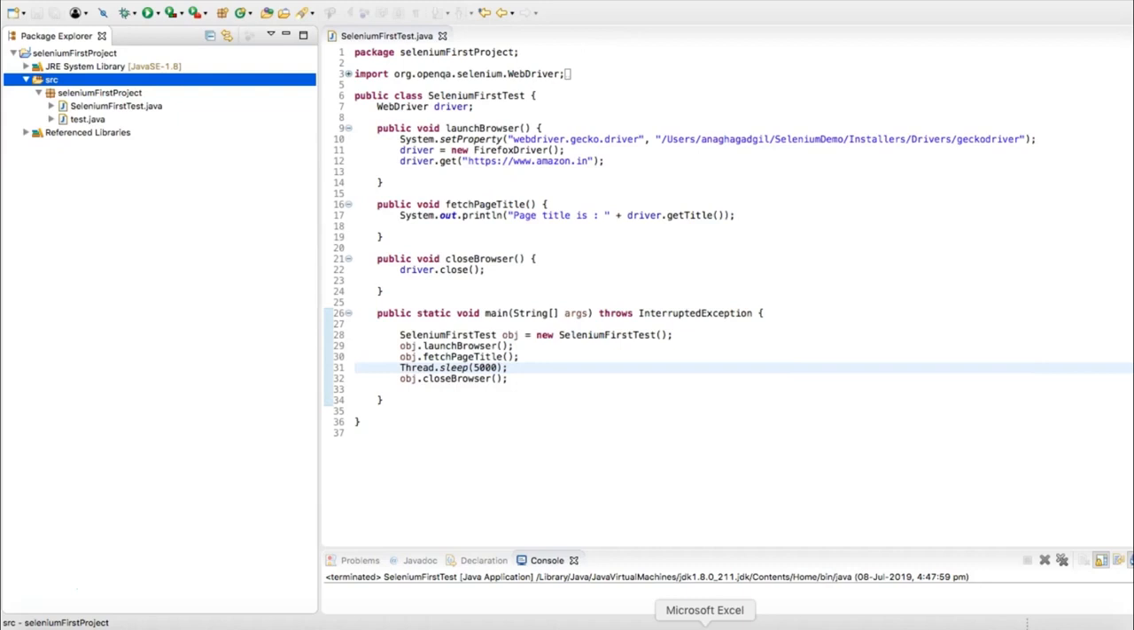So I already have a test script written here in WebDriver, and what this basically does is it launches the Amazon.in website. It uses the Firefox browser, and then I'm also fetching the page title and printing it on the console. And then I'm closing the browser. This is a simple functionality which I'm doing here.